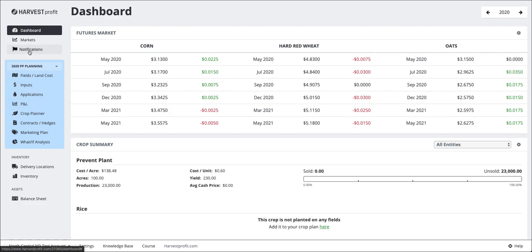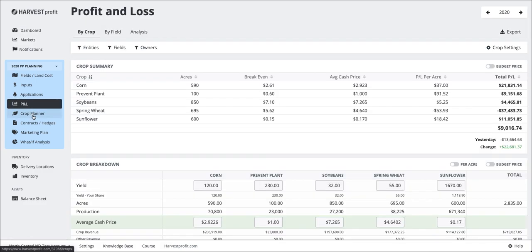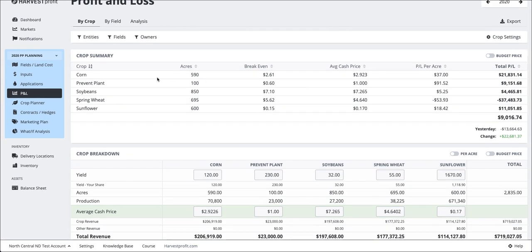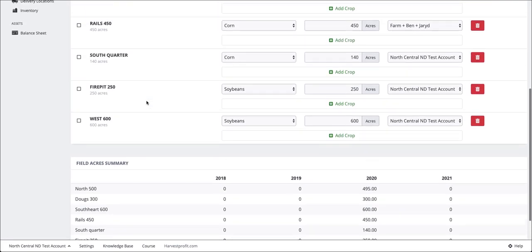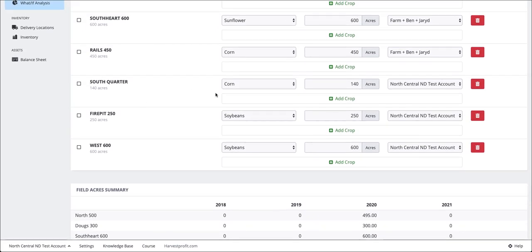So we are in our PP scenario. You can see it's blue on the left side. That just indicates we're in a scenario, so you don't accidentally edit your default. And the first thing we're going to do is identify on my account what fields we want to switch. I'm going to switch some corn acres over to Prevent Plant. And I'm just going to go to the crop planner to see which fields I want to switch. And I think it's, yeah, the south quarter is what we're going to switch for this scenario. We're going to switch it from corn to PP.